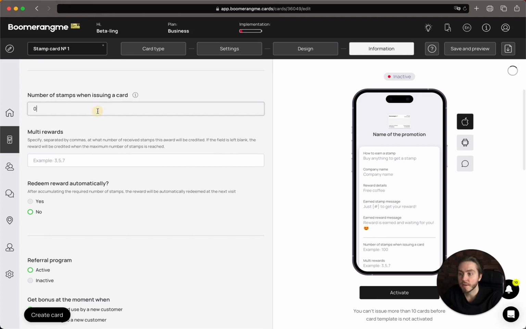The next one is a setup for how many stamps a customer can receive just after installing the card. By default, the card installs with 0 stamps, but if you want to provide welcome stamps to your customers, it can be, for example, 1.